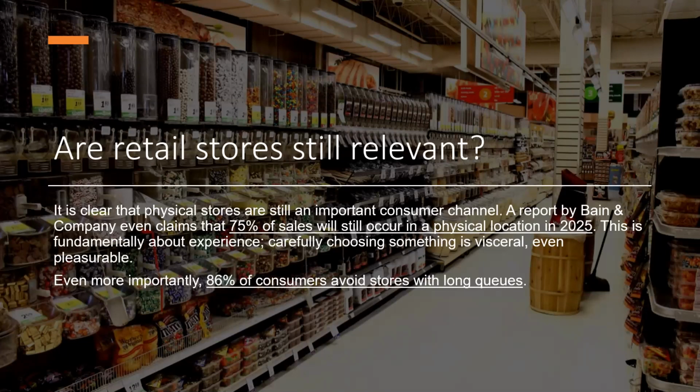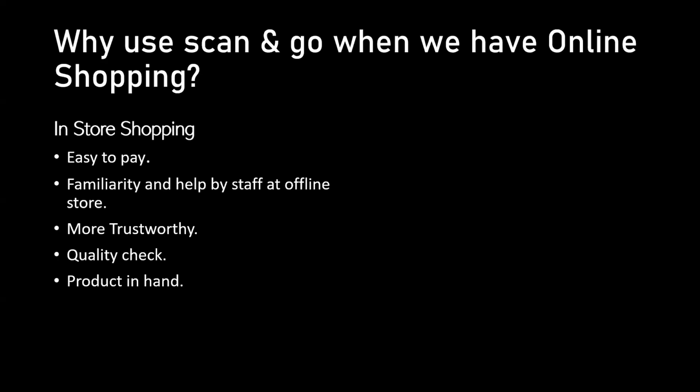As you said, people do not like standing in long queues. The scan and go applications provide an efficient solution for that. As compared to online shopping alternatives, the process is much more trustworthy and there is no waiting period for the product to be in your hand. People who are not well versed with technology also get the support of the staff at offline stores.